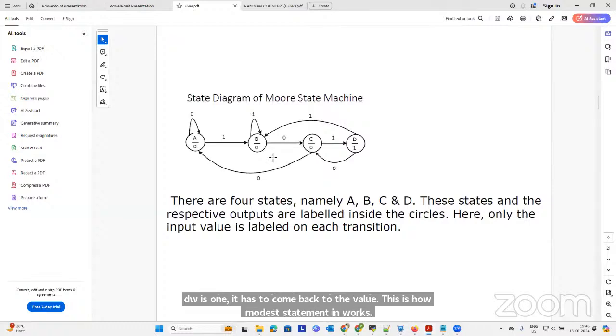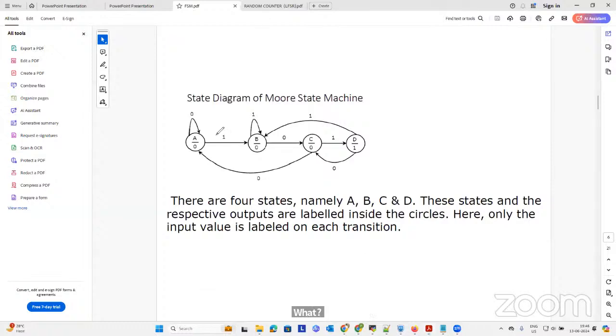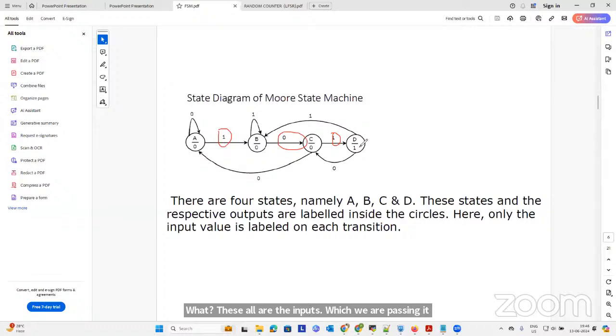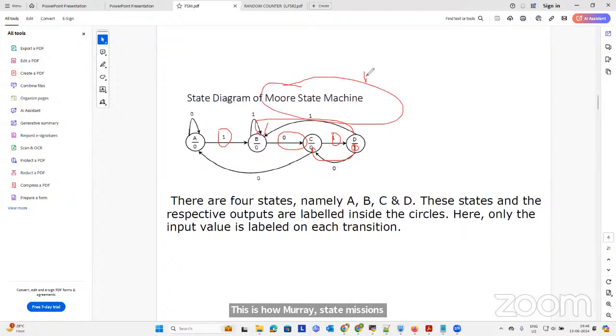What are these? All of these are the inputs which we are passing to the states. Based on the state value, it decides whether it has to transition, stay in the same position, or go to the previous state. This is how Moore state machines are designed.